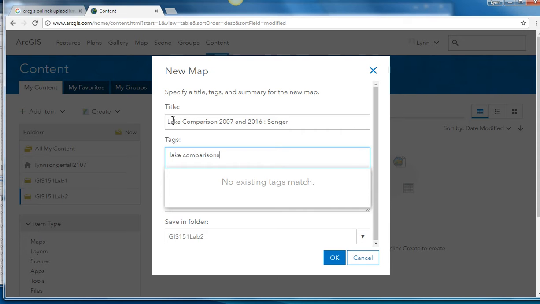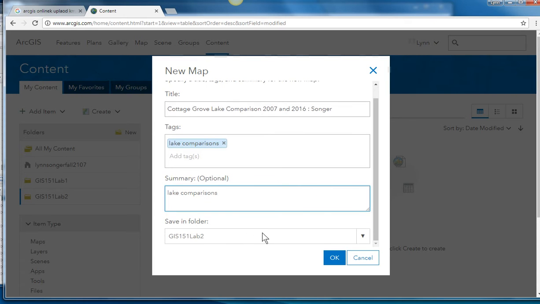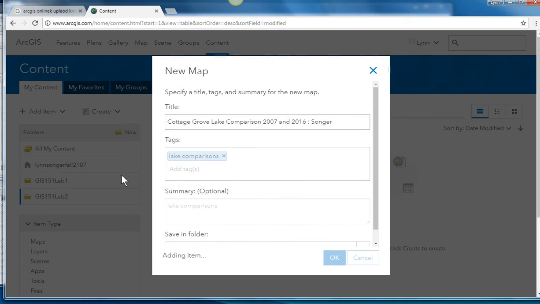And I really should say Cottage Grove Lake here. And you shouldn't say Cottage Grove Lake. You should have Lake Abert. Alright, and then we're going to put it in the Lab 2 folder, choose OK.